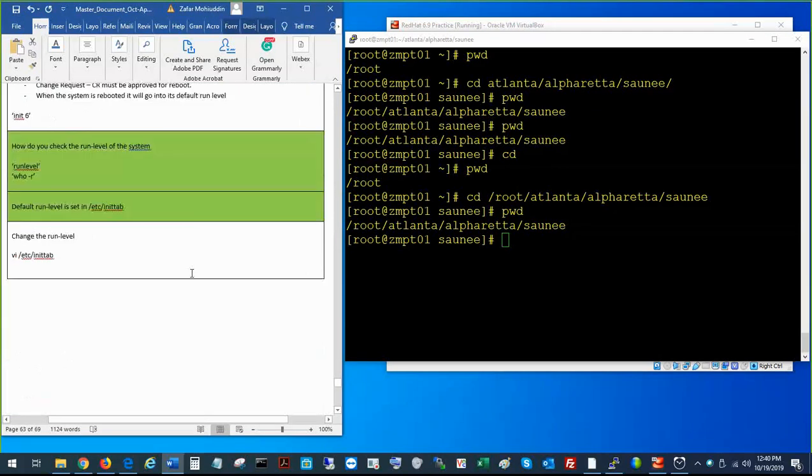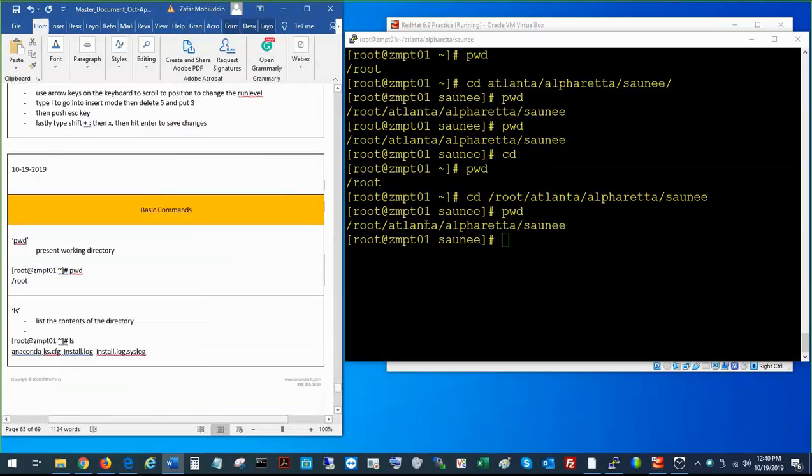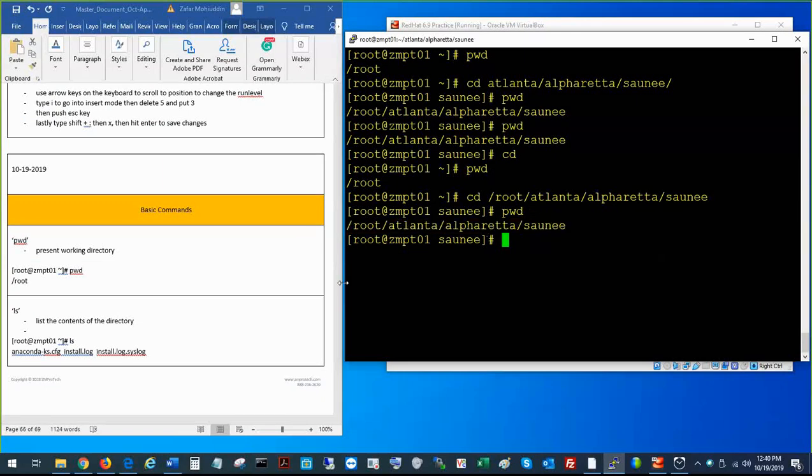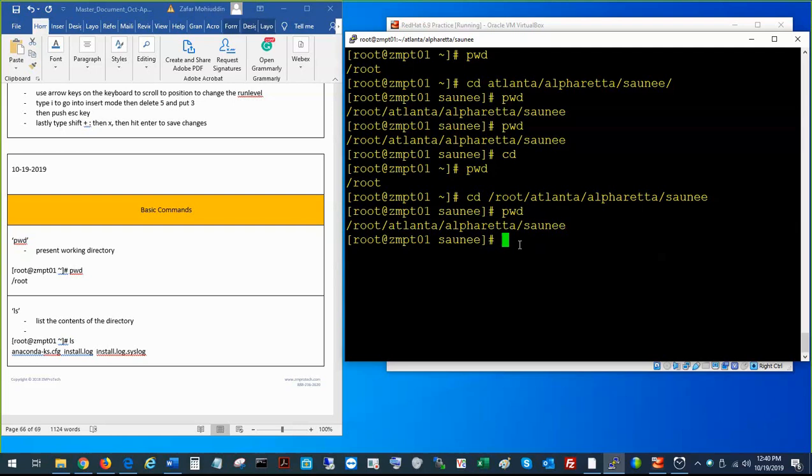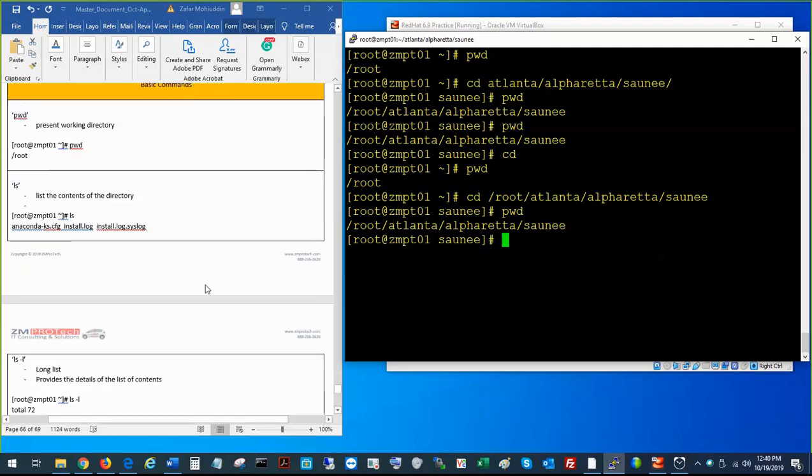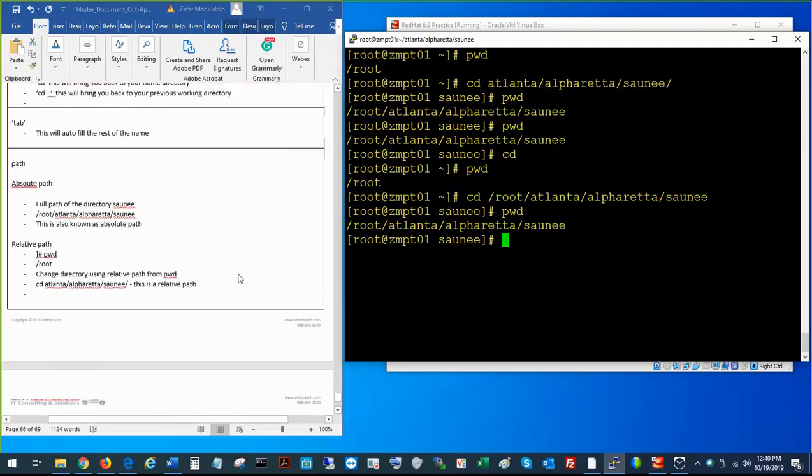Okay, did you get it? This is what the absolute path is, starting from the root. And the relative path is wherever you are, you're going from there. So let me give you another example here.